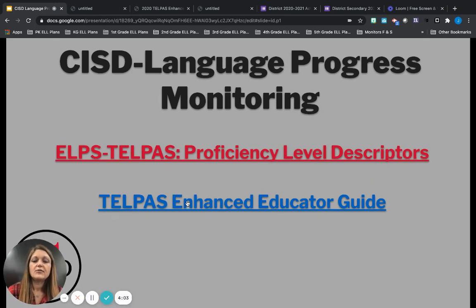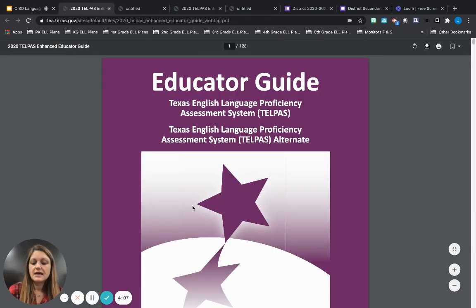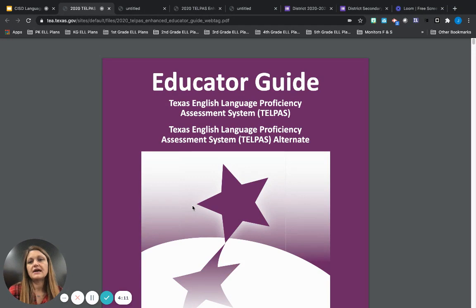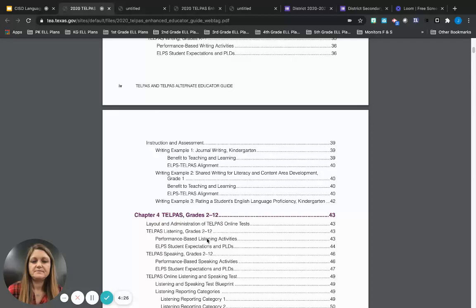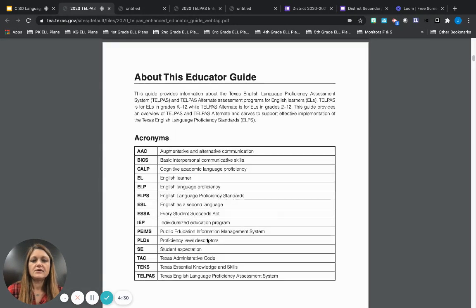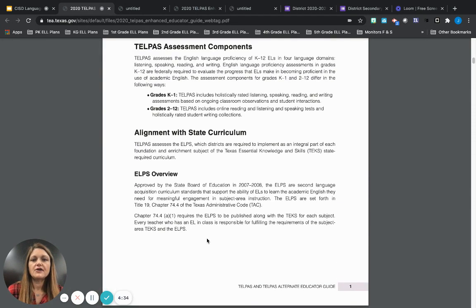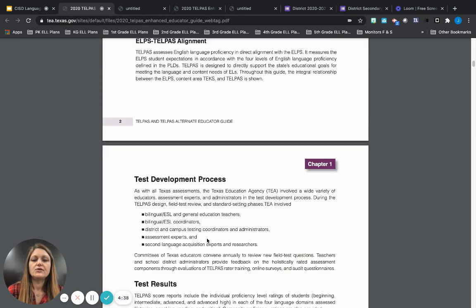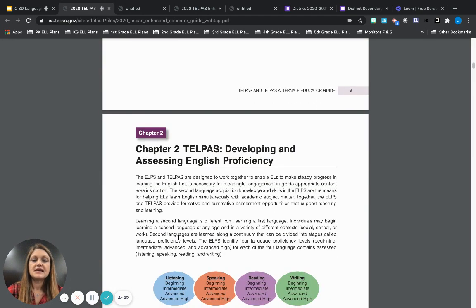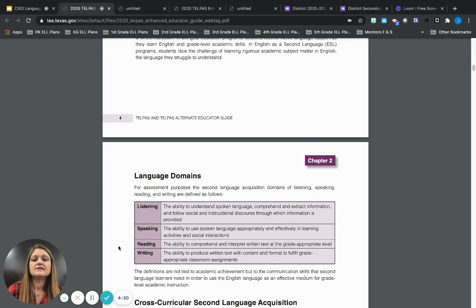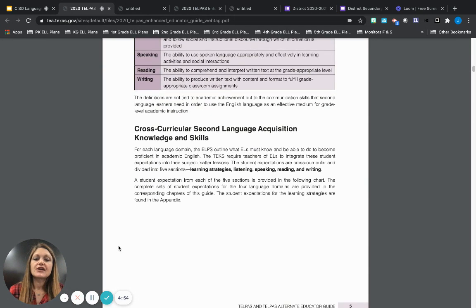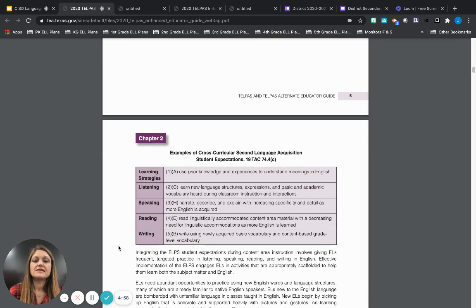We also have this TELPAS Enhanced Educator Guide. So TELPAS is the way that we assess the abilities that the learners are gaining from the ELPs, and it assesses kindergarten through 12th grade ELs. So this updated educator guide gives a lot of information. It goes through all of the resources that we need, how language is acquired, and it has a lot of great information for you to be able to get an idea of how to best assess your English learners, understand language acquisition and the 4 areas of listening, speaking, reading, and writing, and see which proficiency levels accurately describe your English learners so that you can best meet their needs.